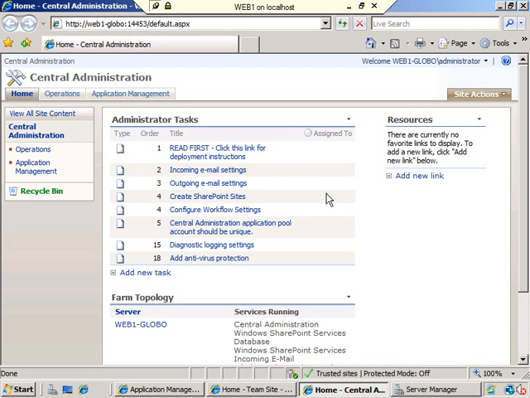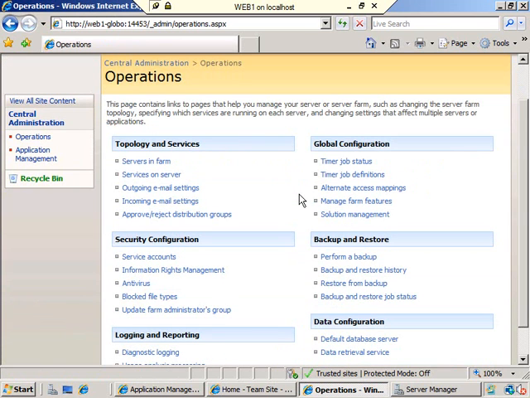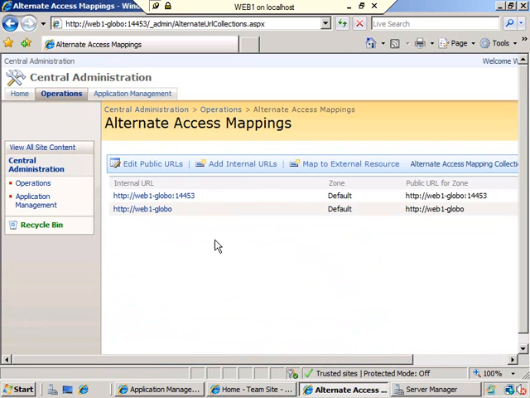And there we go. Now let's go over to the operations section, and what we're going to be doing is creating what we call an alternate access mapping. I'm going to click on it, and basically we're going to be specifying an internal URL, because remember, we're not publishing this to the outside. And I think I mentioned this before, but I do want to mention it once again.